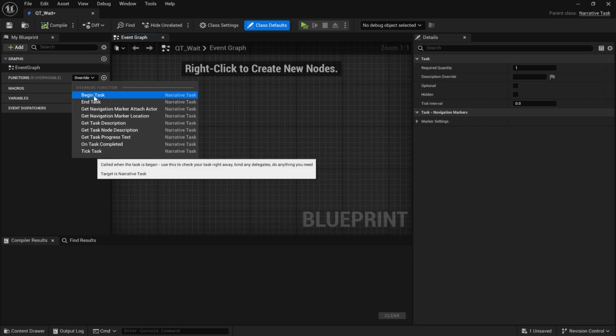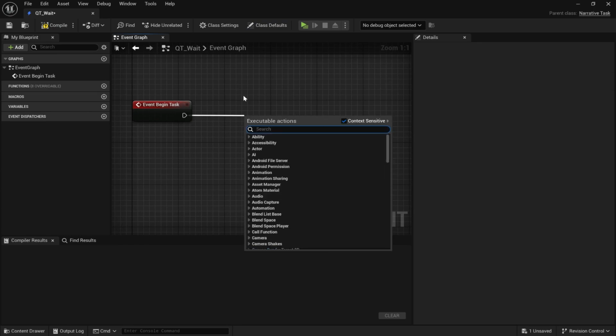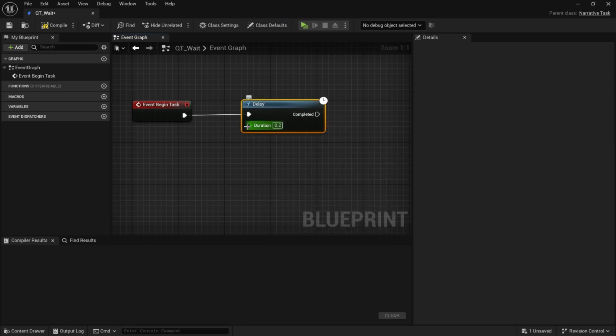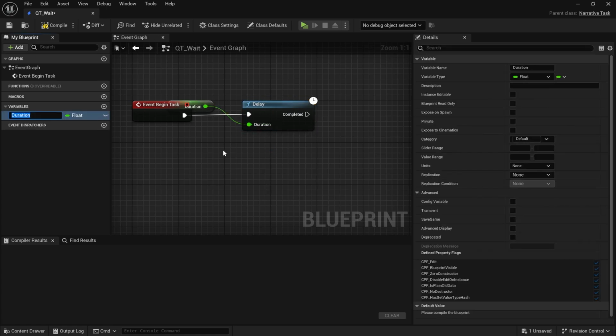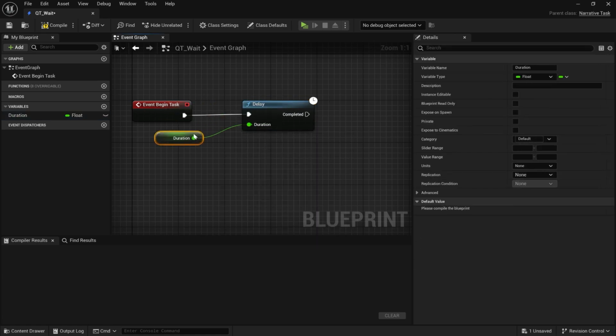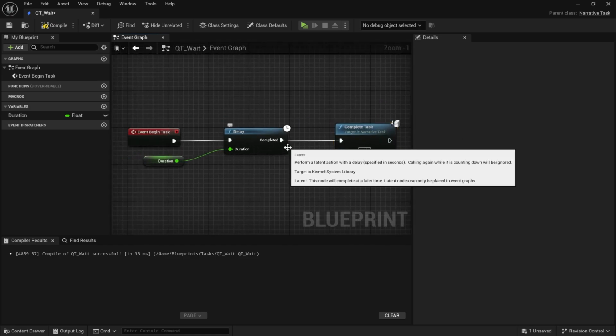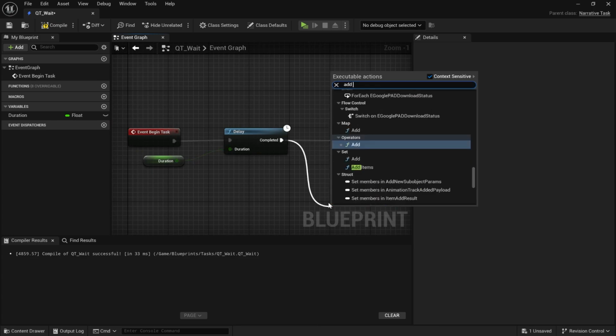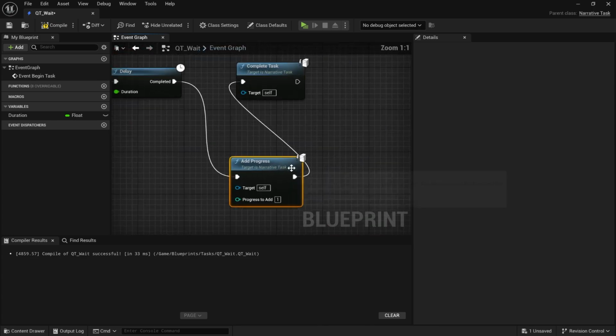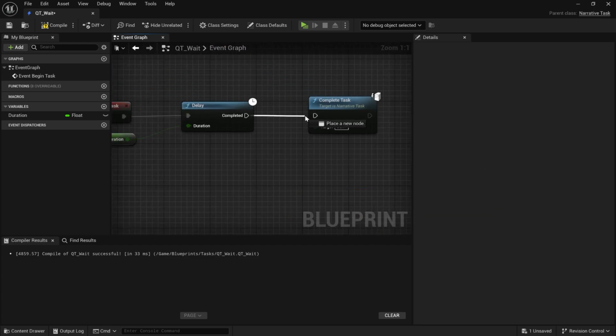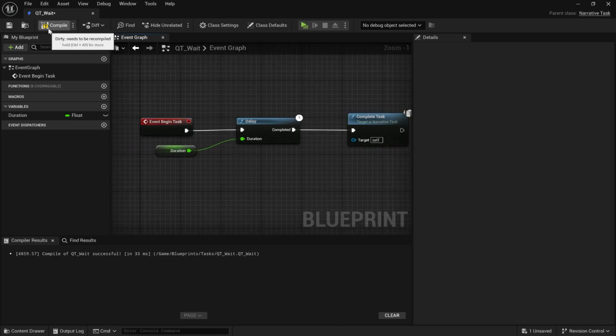So we can just go to the begin task. You can use the delay node to wait a certain amount of time. We're going to make this a variable, and we'll make it default to 5 seconds. And then when the delay is finished, you can just do complete task. And for tasks that have a certain quantity, like take out a certain amount of enemies or something like that, you can use add progress if you want. But in this case, where we just need to wait a certain amount of seconds, complete task makes a lot of sense. So we'll just compile and save.